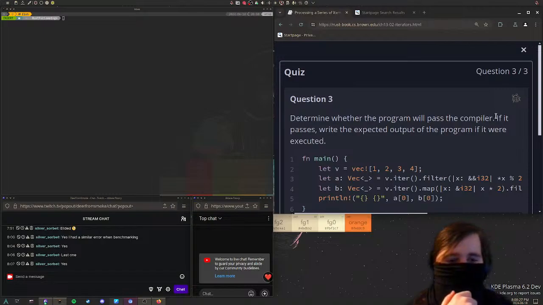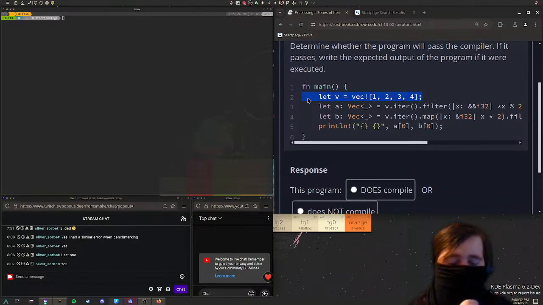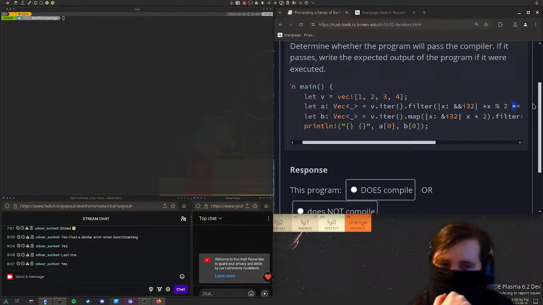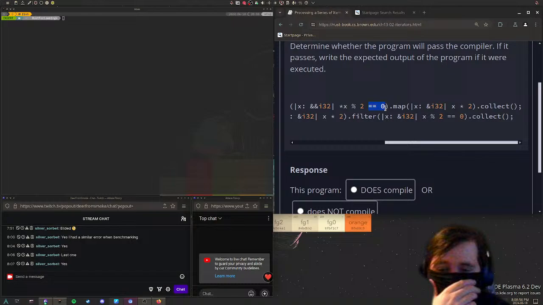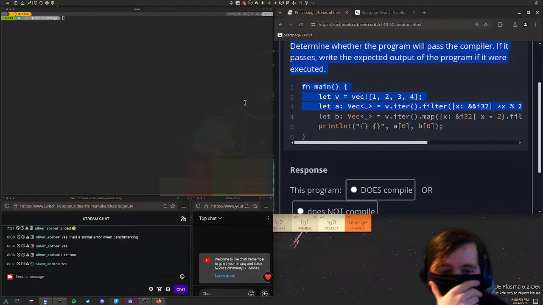Determine whether the program will pass the compiler. If it passes, write the expected output of the program as if it were executed. We have a vector, 1, 2, 3, 4. Let a equal a vector without a type, v.iter().filter. We have a reference to an i32. We dereference x, which is a reference, divided by 2. I don't care. Alright, I guess I do have to care.